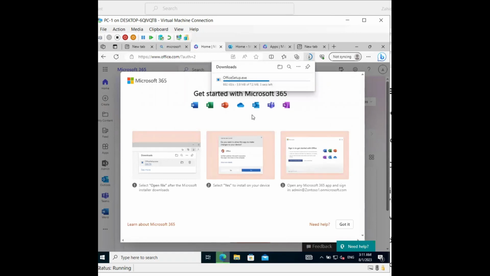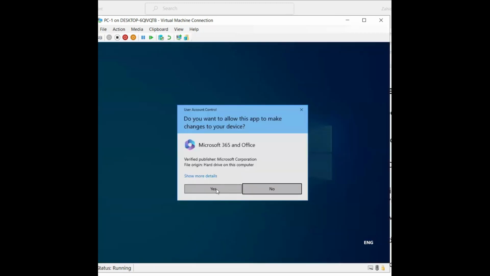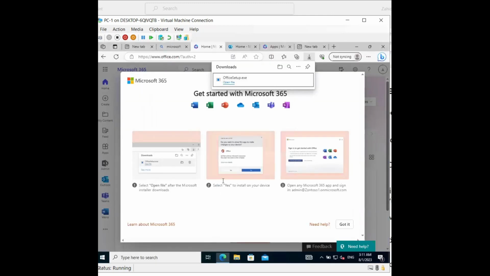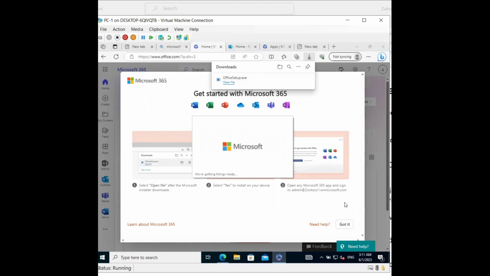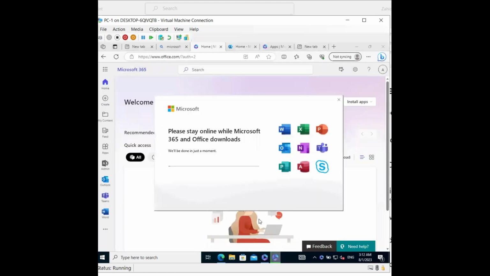Once you do that, it will download an exe file. Once you download the exe file, open that file. After that, it asks, do you want to allow this app to make changes to your device? Say yes. So in this way, we'll be able to install this one. It will take a bit of time. At some point it will appear in here, so I'll say got it. Yeah, this is the message, please stay online while Microsoft 365 and Office downloads. So it will download all the files, and after that it will install on these computers. This one will take a bit of time.